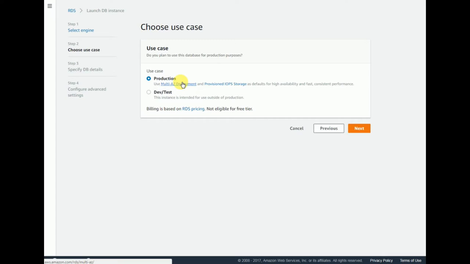So there are 2 options. One you can use for production and another one is for dev or test. So dev or test would be a little complicated, so you can select this dev or test, click Next.